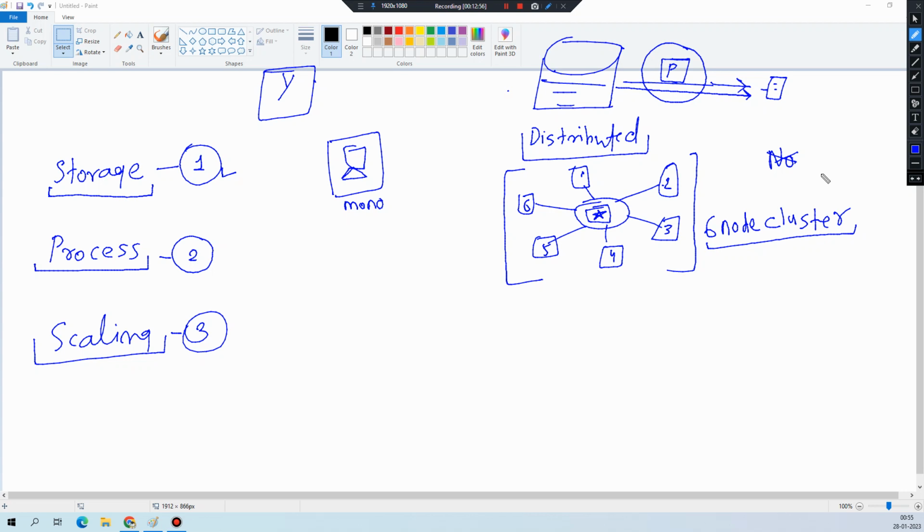Now suppose we have 1000 TB of data. We will divide it across the 6 systems, so each system will hold an equal volume of data as per the data size. Hope this is clear to you. So we store the big data in a distributed system, which is more scalable.